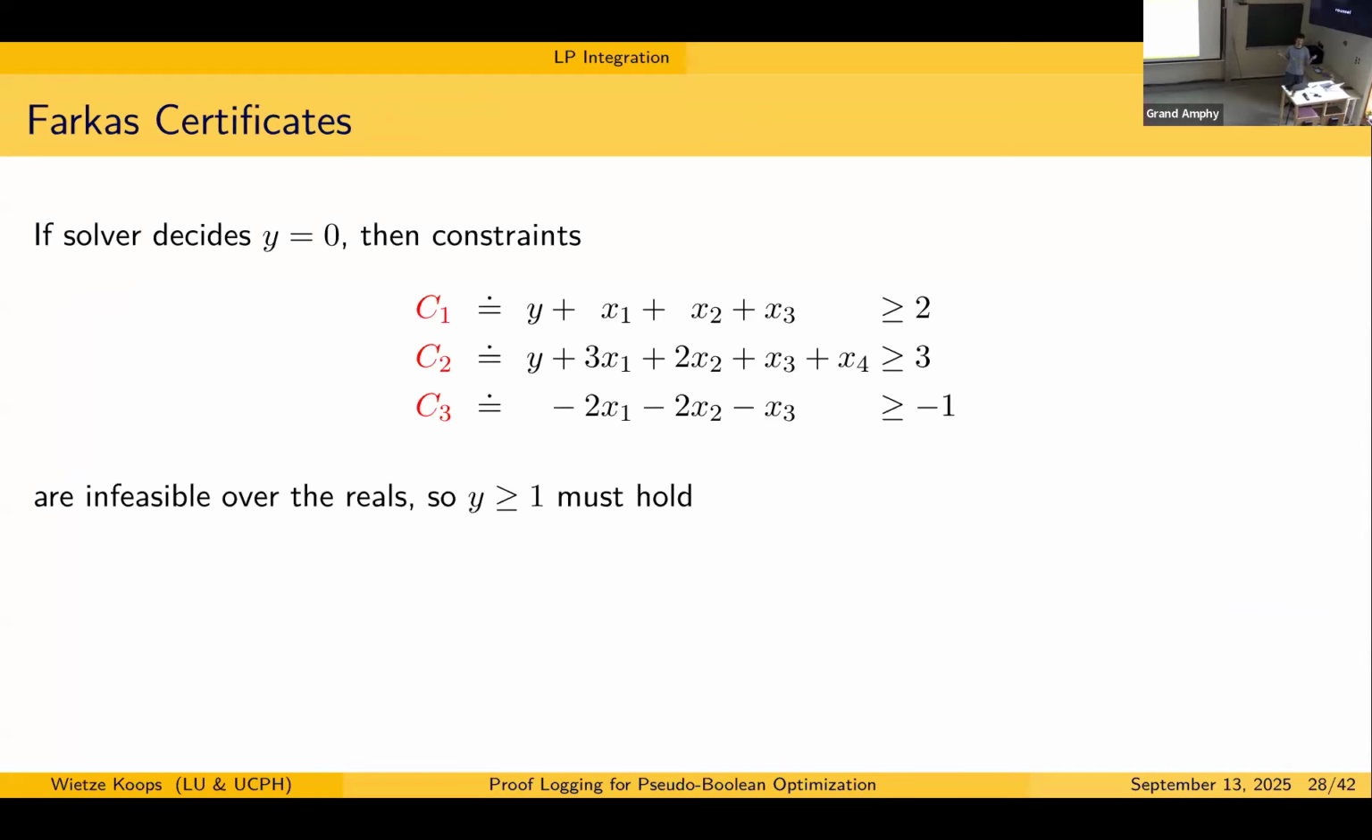So now I will show you something about Farkas certificates and then something about cut generation. So how they work in the solver and how to do proof logging for them. If the solver decides to set y equal to 0, then we have these three constraints, C1, C2, and C3. They are infeasible over the reals. So actually we want to conclude that y should be 1.